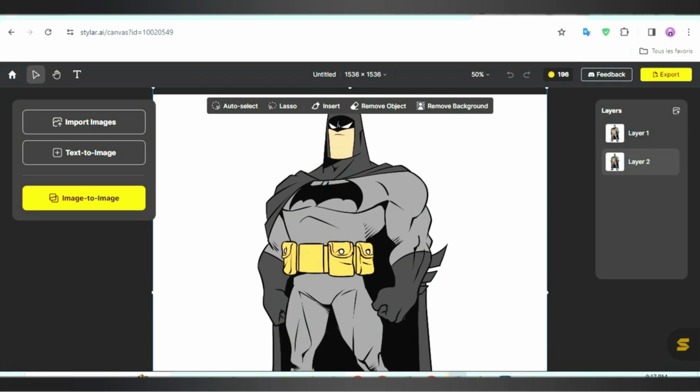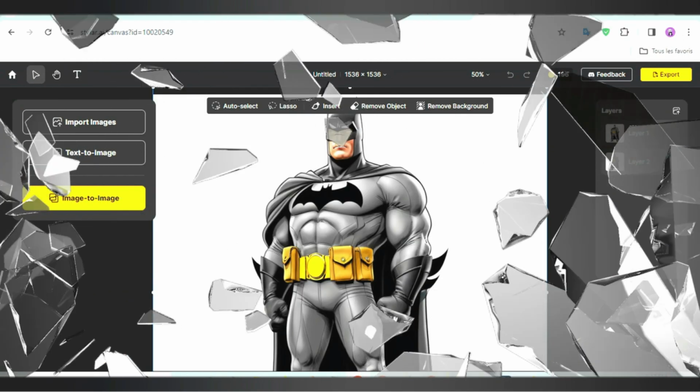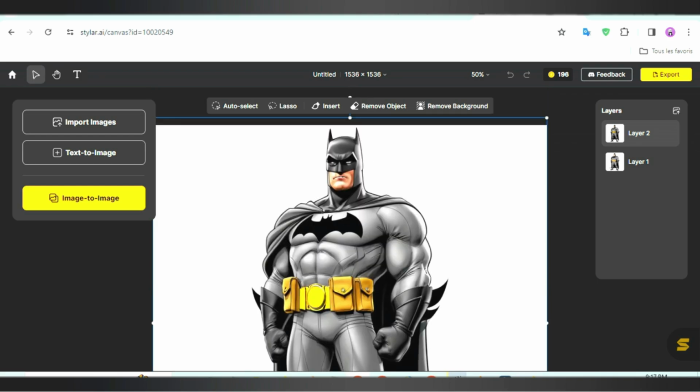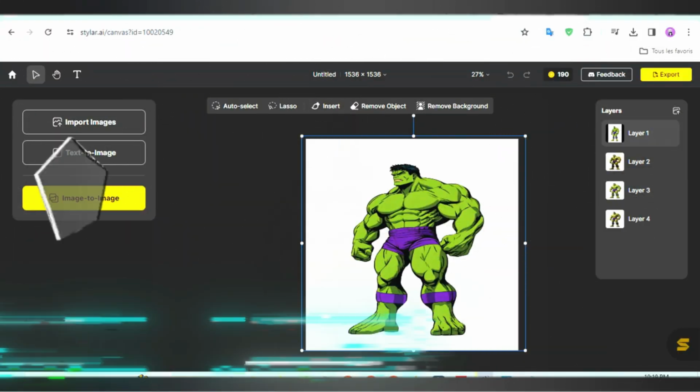This is a quick one. I'm going to show you how to turn a 2D image or a 2D cartoon, like this one for example, into this with one click. It is amazing. This is a new AI image or AI art generator called Stylar AI. Let me show you how I did this.